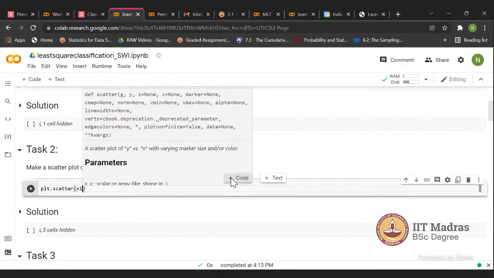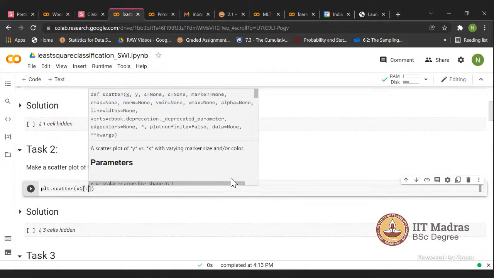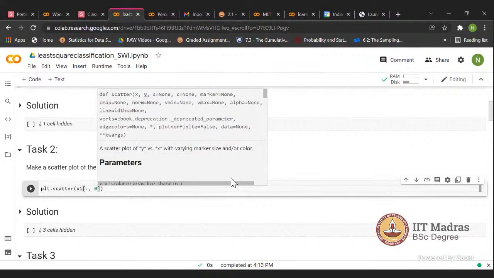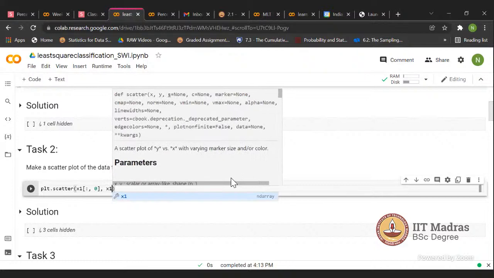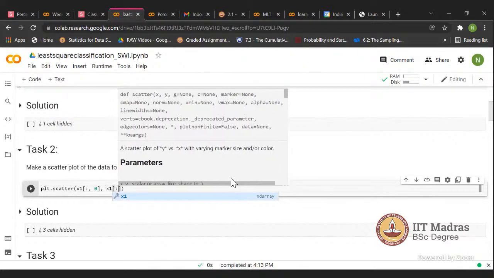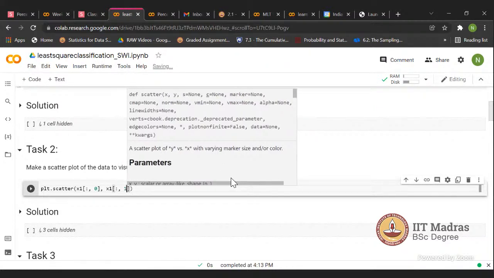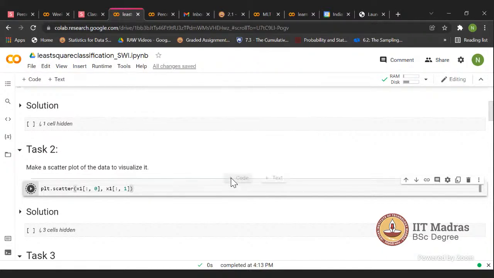So x1 will be from the first class data points. I will take each and every example, because each row denotes a different example, and I will take the first column of that. The first column denotes the first feature. So that is going to be my x-axis, and on the y-axis I will take, from the same class, each and every example but the second feature, which is denoted by the second column of that matrix. So this will give me the scatter plot.